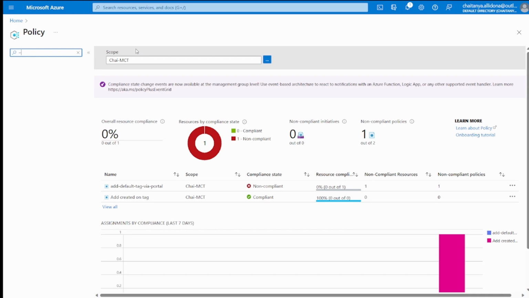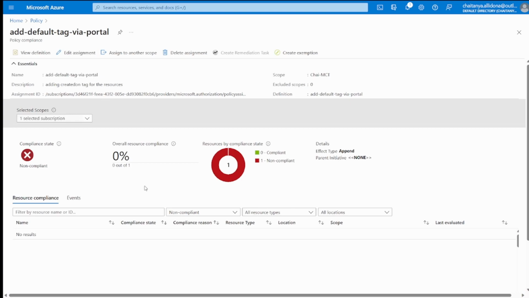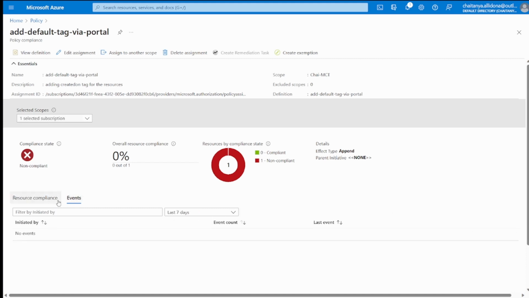So here I am with the updated dashboard wherein the policy add default tag via the portal now says non-compliant, and it indicates one of the resources is non-compliant with the report, with the tag called creation date. Going into detail of this assignment, you'll be able to see the list of resources that are non-compliant and the action taken. Similarly, the events are the events of the non-compliance, which you can process outside.